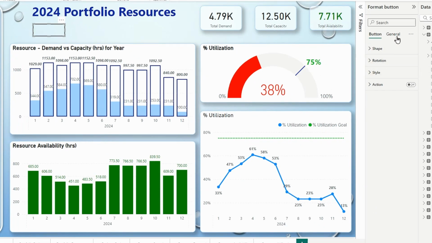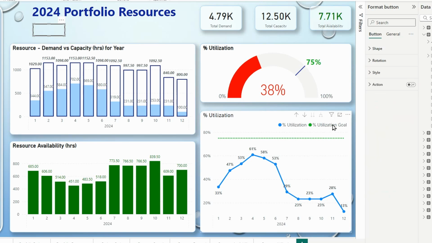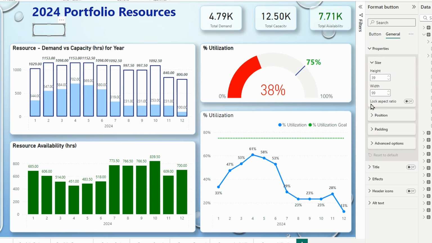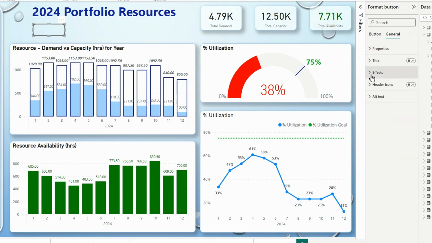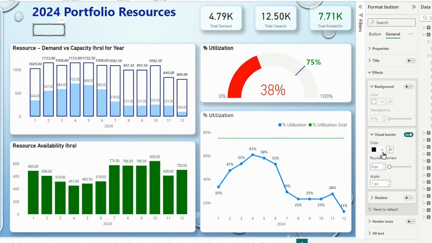Again, let me just look at the properties here. Let's make that slightly smaller height wise. Okay, that's good. Now let's go to the actual button. As far as the shape is concerned, rectangle, but I want to make it rounded corners like so. I'm going to go to General, and on the effects I'm also going to apply a border there as well. Let's make it light blue, consistent with the rest, and again make those rounded also and add that shadow.